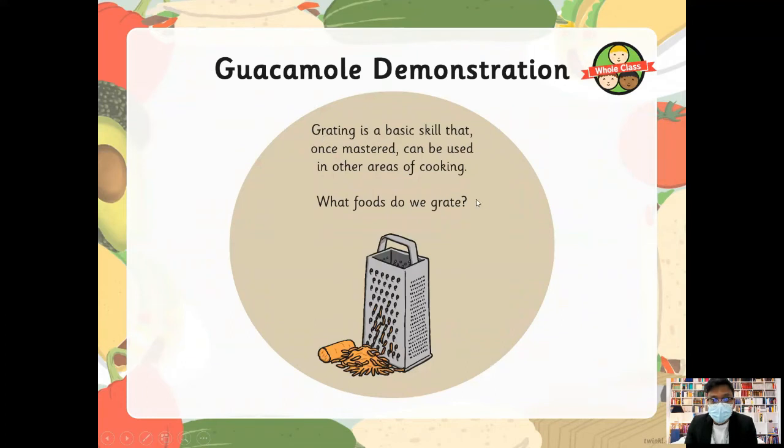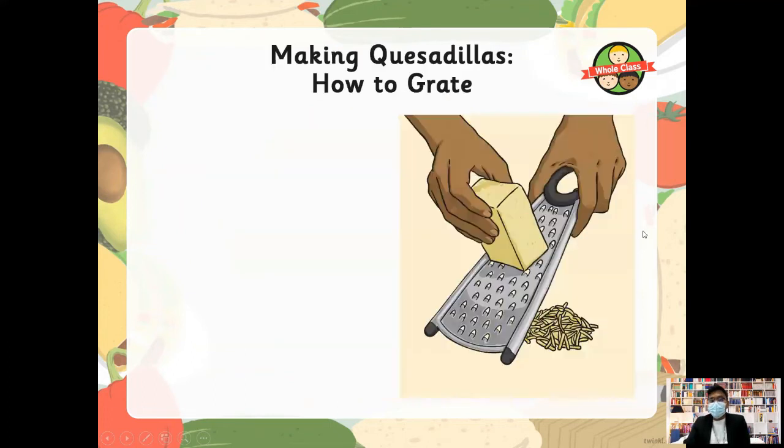And you can also grate. Okay, grating is a basic skill that once mastered can be used in other areas. What foods do we grate? Most of the time we can grate cheese, like this one. We also can grate carrots, onions. Actually, all of the ingredients might be grated.